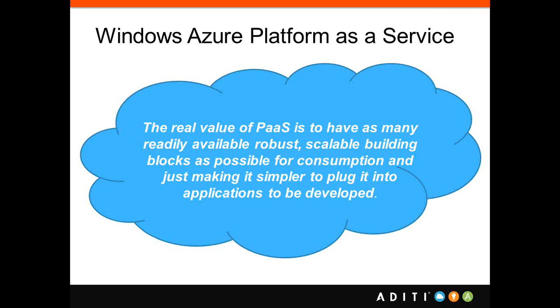A platform as a service vendor should have the maximum number of readily available building blocks, so that when you develop an application, you just have to plug these components together and develop your application quickly. It is also robust, because the components the vendor is providing are tested, readily scalable and robust, and fit into the platform as a service model or the cloud very easily.